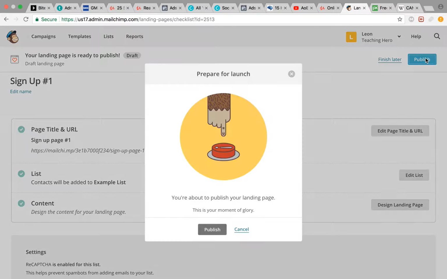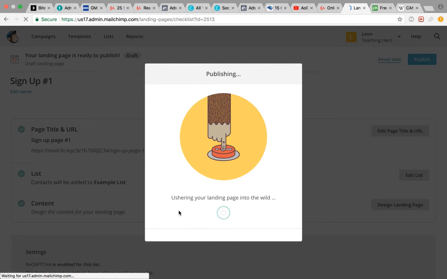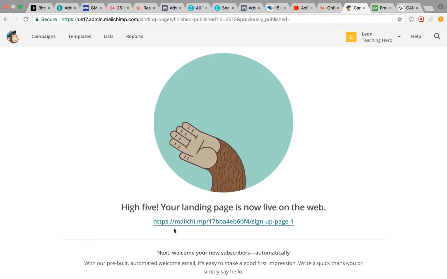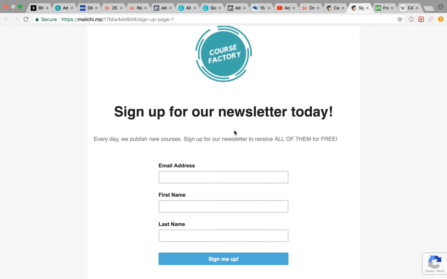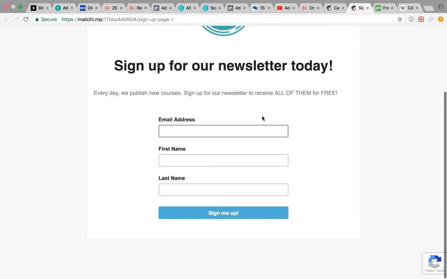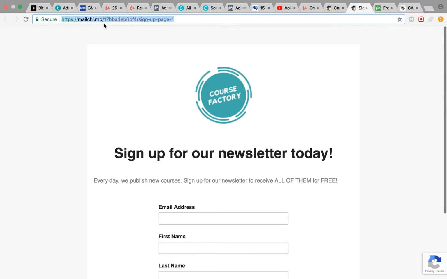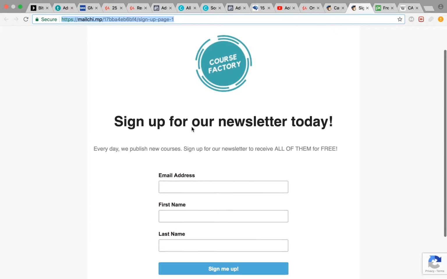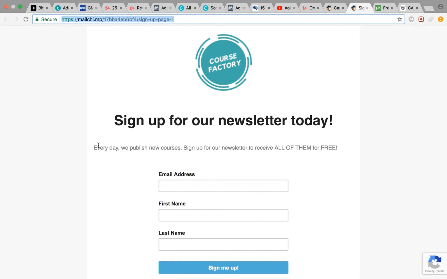And now we just click on publish. And then afterwards, when we click on publish, it will go online. So now when we click on this link right here, it will bring us directly to this sign up page. So this sign up page is now online. You can take this link, share it with everyone you want, and these people can then sign up to your newsletter.